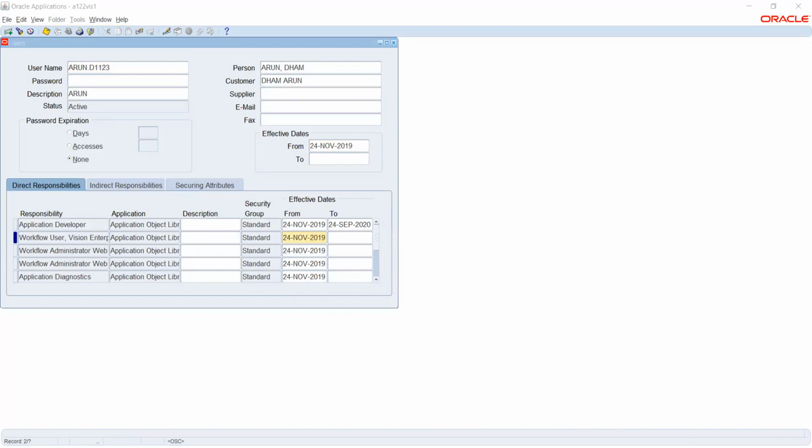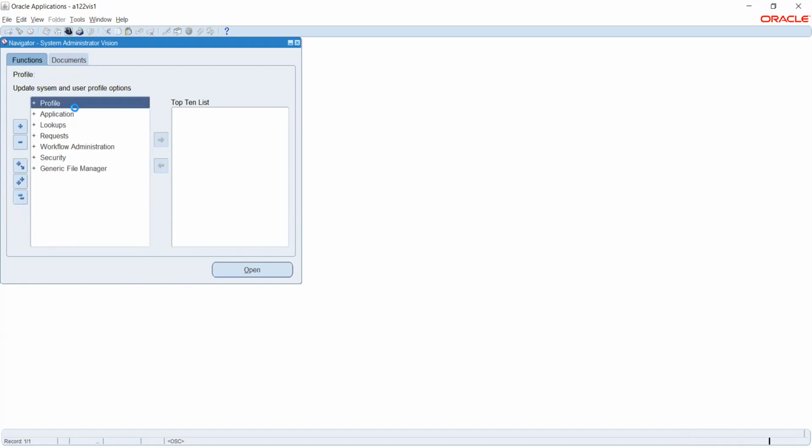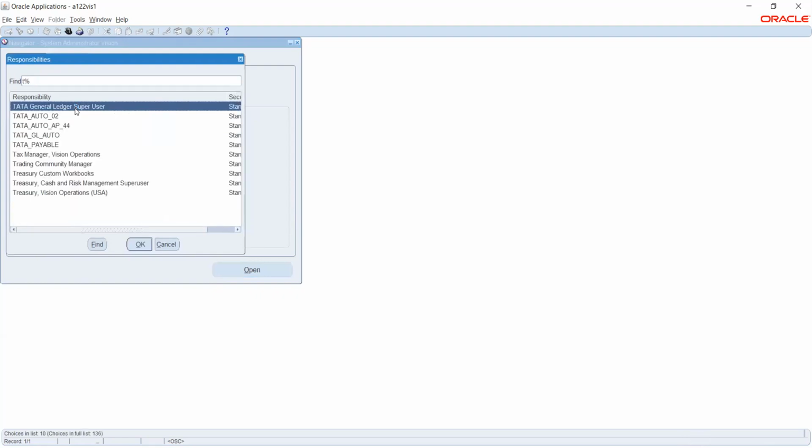So what we will do is paste the responsibility that we saw in the earlier setup. I'm just pasting this, and I'll say from 1st Jan 2021. Okay, so now we are done with attaching the responsibility to the user. So now we will be able to see this particular responsibility. I'm saying Tata General Ledger Super User.